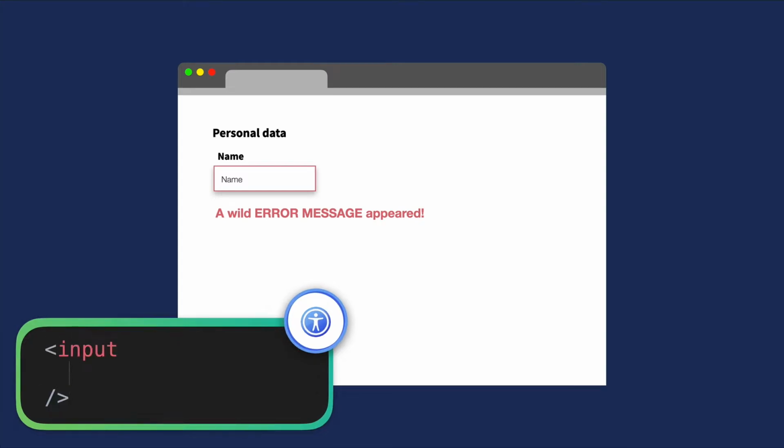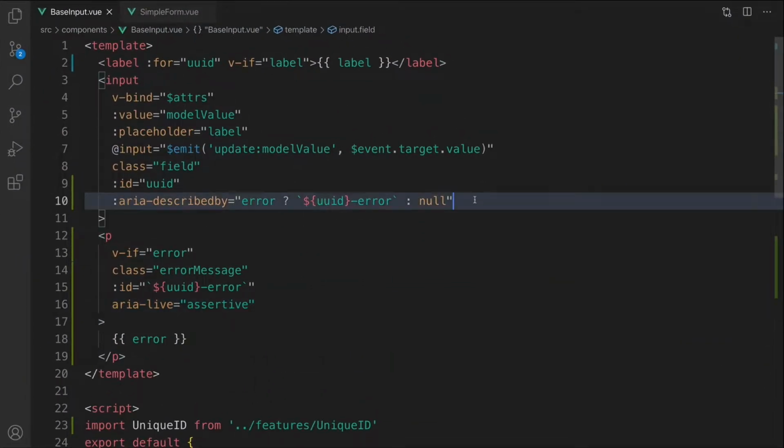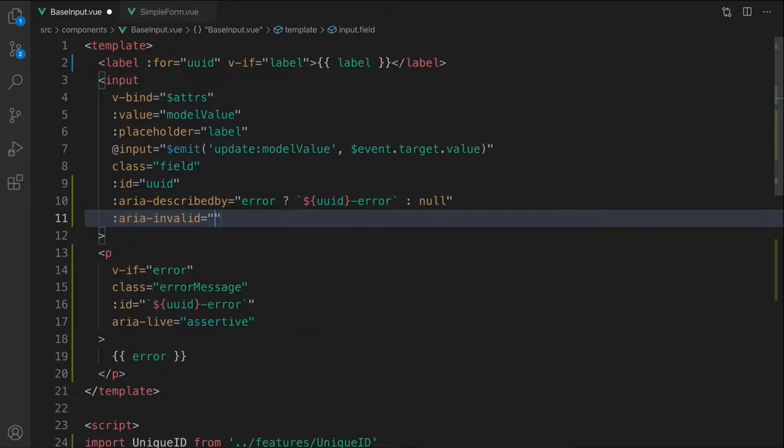We are going to add the aria-invalid attribute to our input and toggle it off and on depending on whether the error property is set. When the input is valid, null will make it so that the attribute is not added to the input element. Let's go back to our component BaseInput.vue. Add the new aria-invalid attribute binding to the input element and we will check if there is an error, it will be true. If not, it will be null.